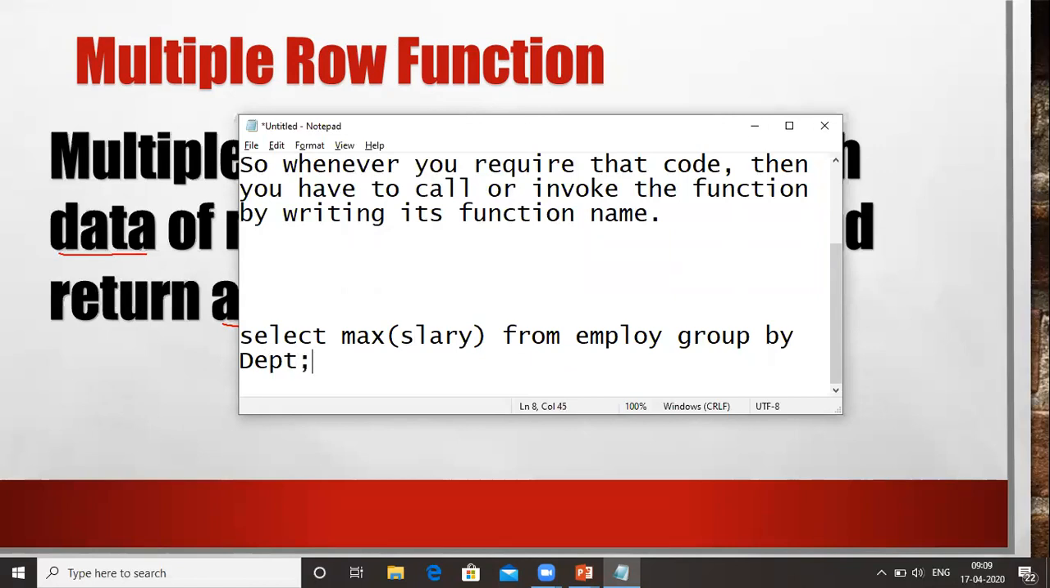So what will happen? First, the data of the table is divided into small groups, and the groups are created on the basis of the department name. In this case, the sales department records are stored in a separate group, finance department employee records in a separate group, and accounts department employee records in a separate group. So different groups are created for each department. Once all the groups are created, each group obviously contains either one or multiple records, right?